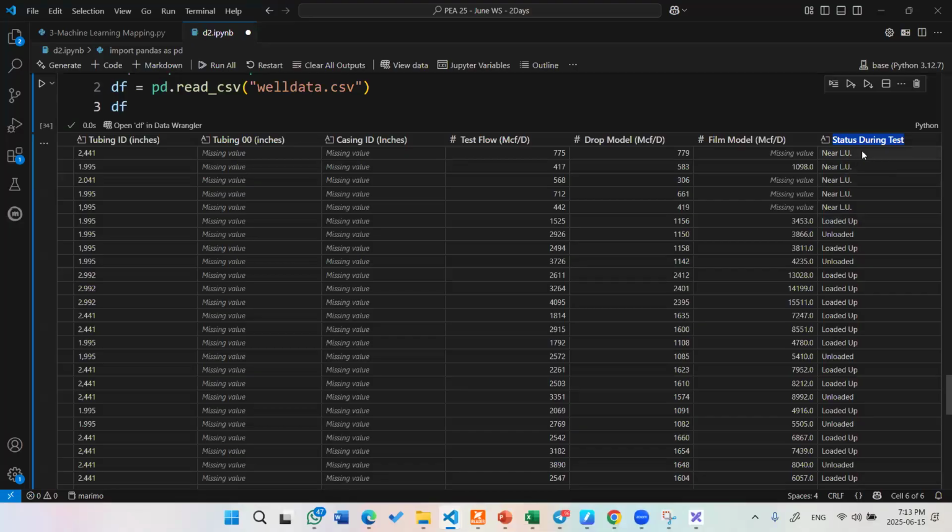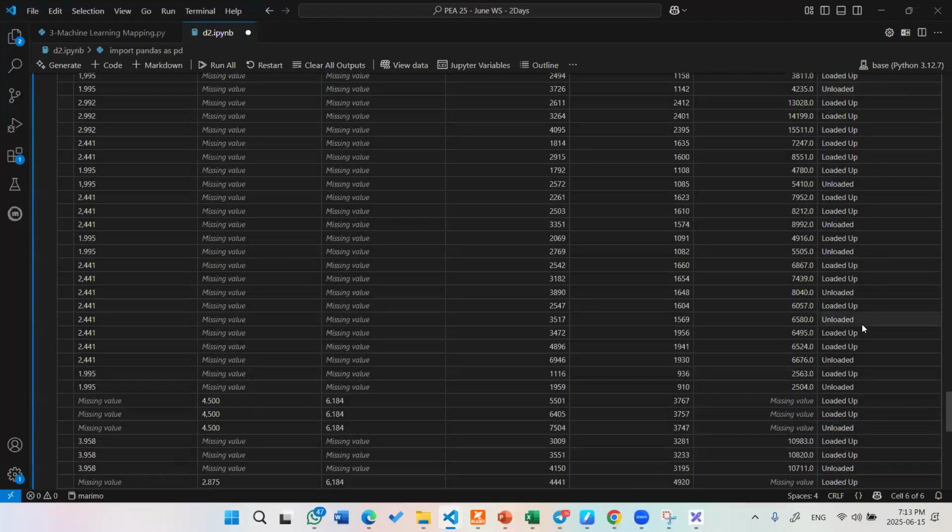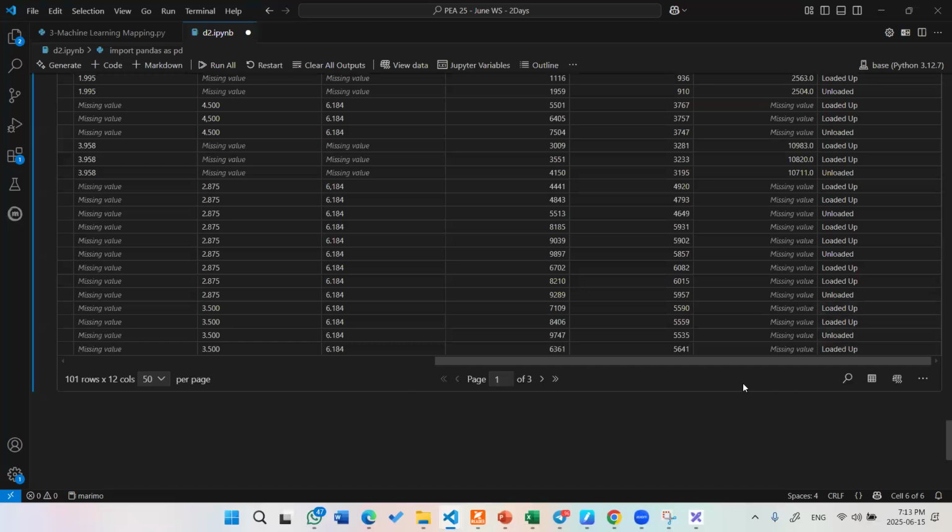So each well is labeled with a particular status. LU means that it's loaded up. Unloaded means that the well is clean, there is no fluid accumulated. And this is basically what all of these labels mean.